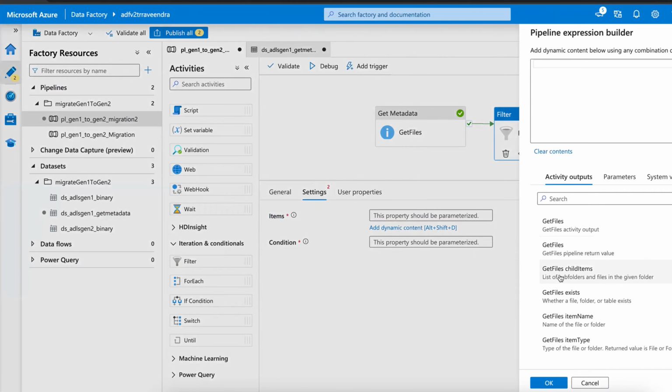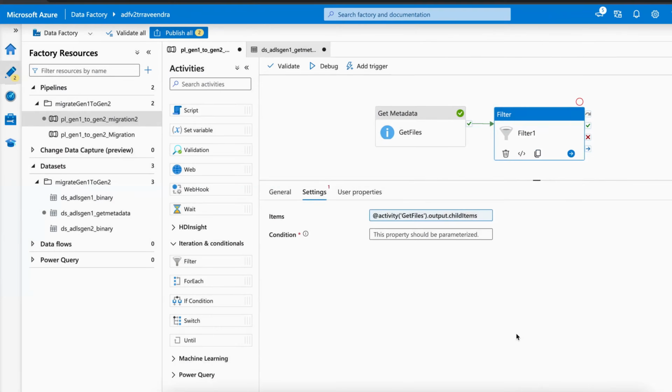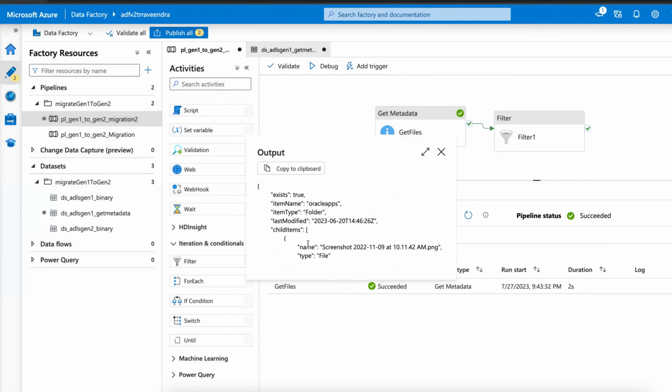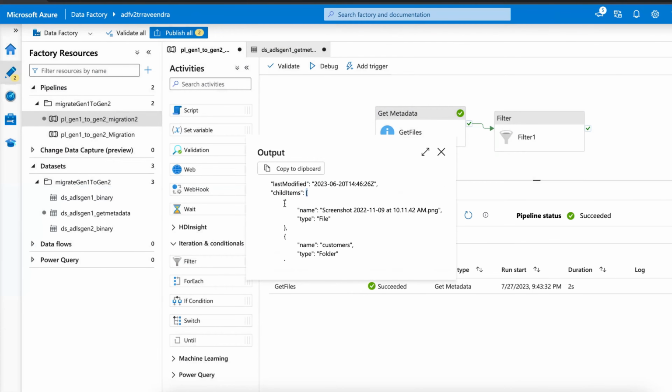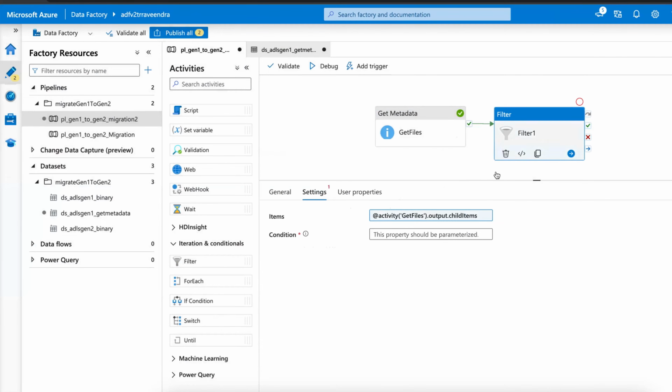Go to Get Metadata, child items. So at the rate activity, your activity name dot output dot childItems. The child items we are giving as input to the filter. If you verify properly, the child items are in an array. Inside that, again, there is a dictionary, a key value pair. One key value pair is the name, the file name. The other gives the type, whether it's a file or folder. That information we can find here, so that we need to filter in the condition.